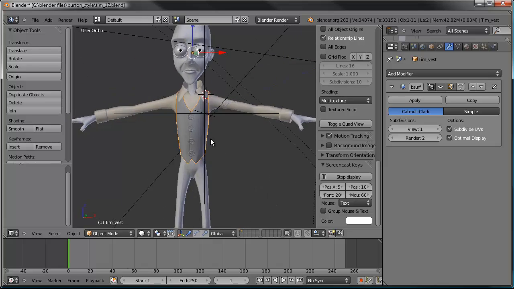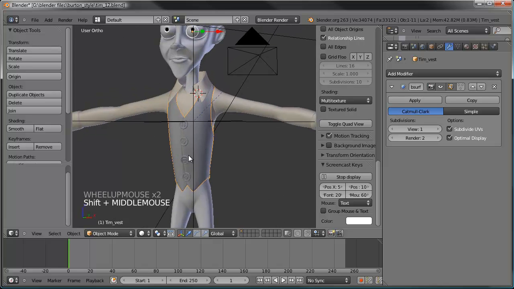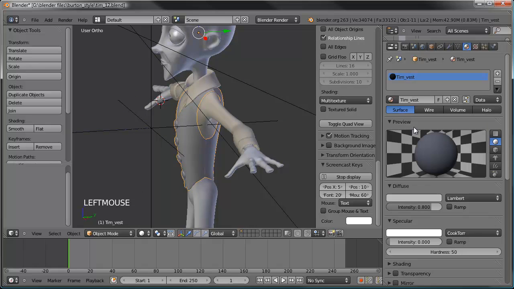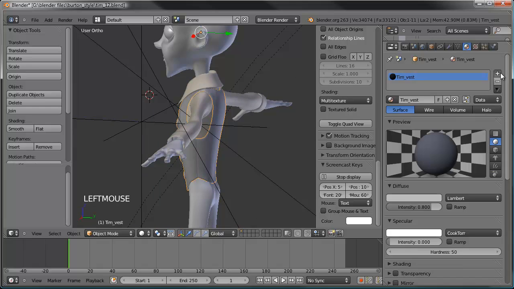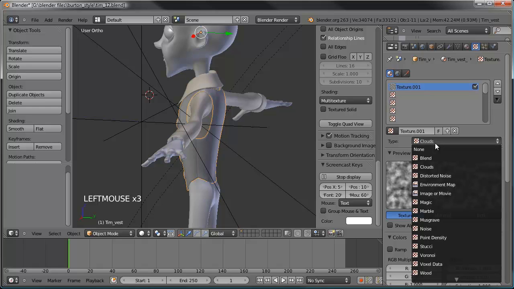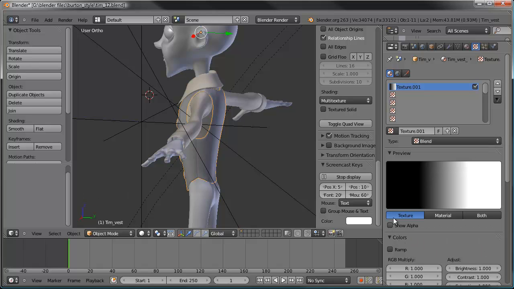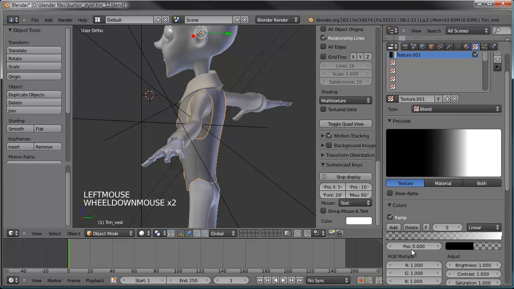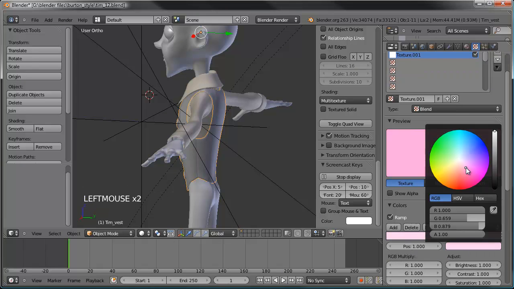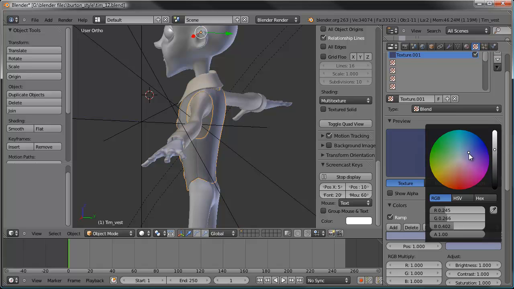Now, let's go ahead and give the material, see, we have the woolen material there for the front. Let's go ahead and create the satin material for the back. Let's call this one Tim_vest_satin. Okay. And go ahead and give it a color as well. It's going to be a blend, same thing we did on everything else that has just one color. Turn on the ramp, delete the first one there. And let's give it a very subtle, kind of a violet shade. Maybe about right there. Okay.